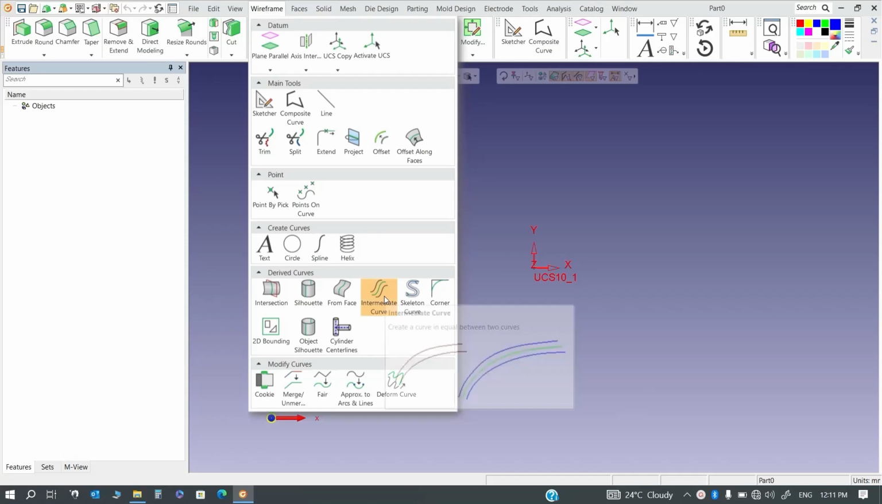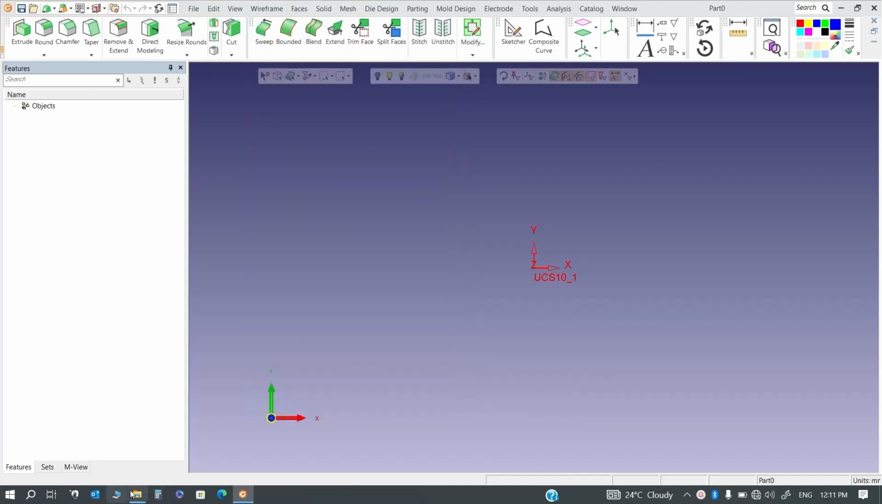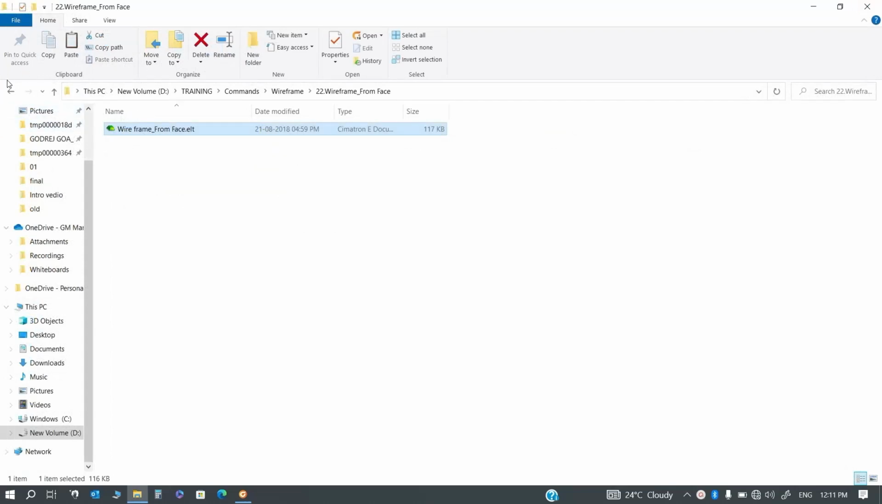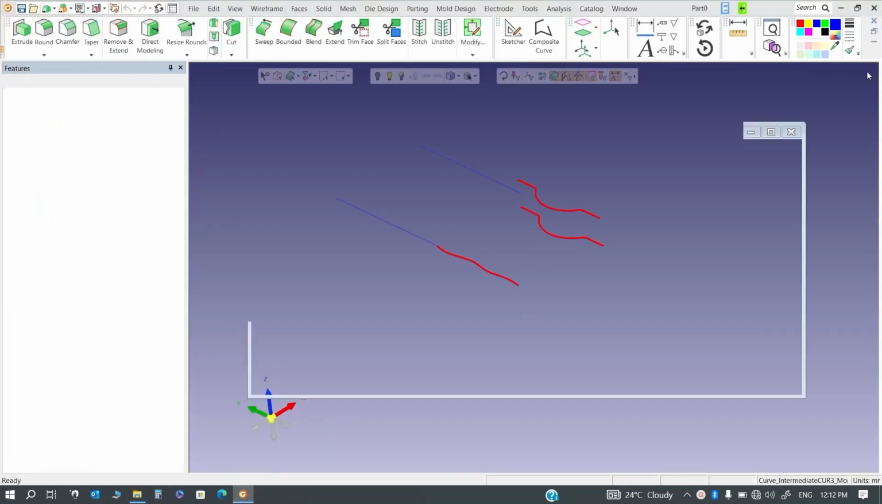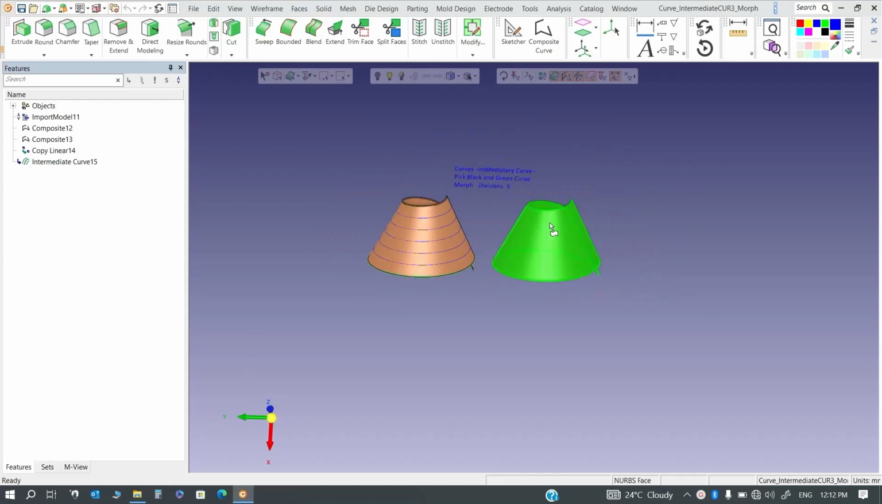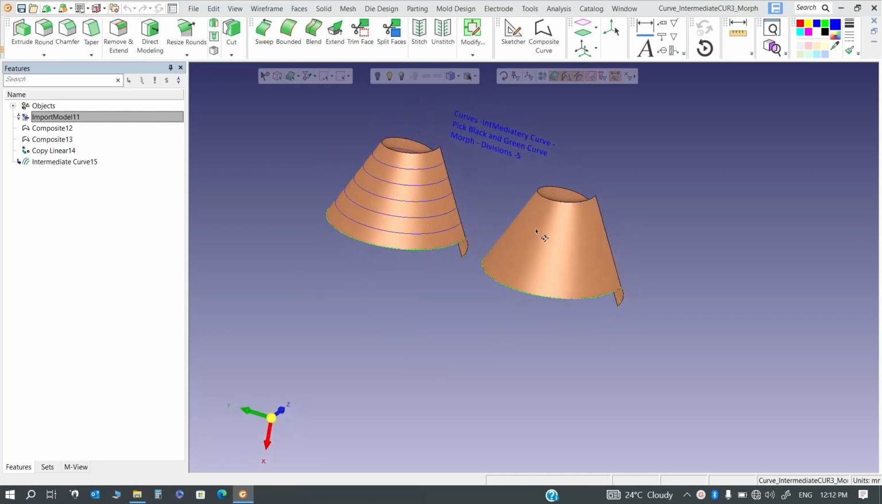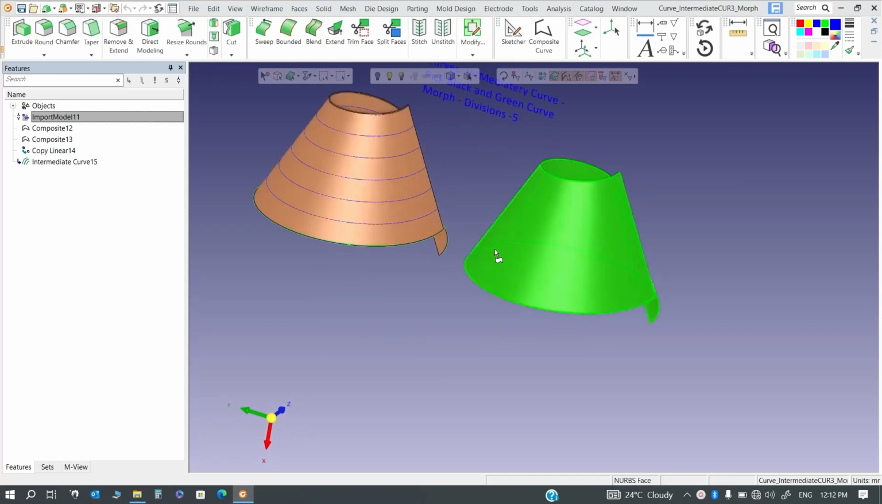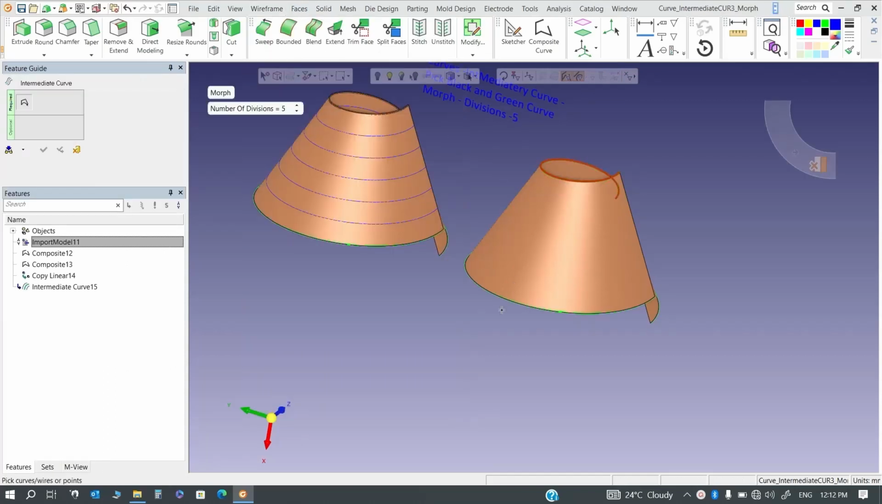The next one is intermediate curve. It is very useful to create punch lines and trim lines and so on. For that I will open a model. We want to create an intermediate curve for this particular surface. You need to select the first curve and the last curve, and it will create the curves.